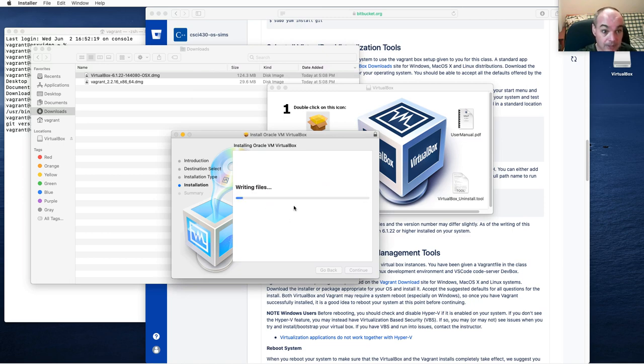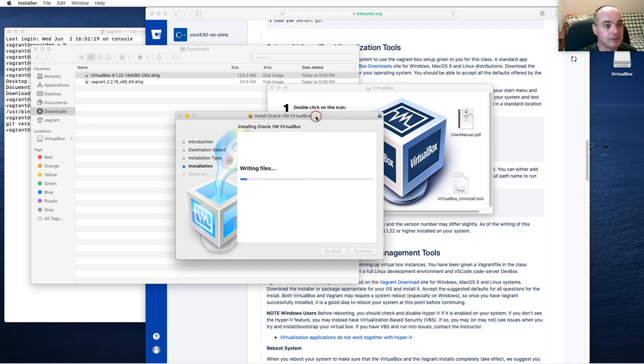So VirtualBox is, like I said, a hypervisor for running virtual machines. That's just what we use for our DevBox for our class here. There are other hypervisors and virtualization solutions you can use. A lot of people use Parallels on macOS.